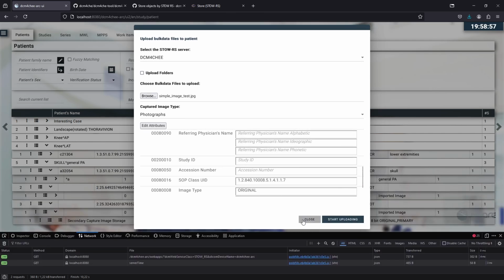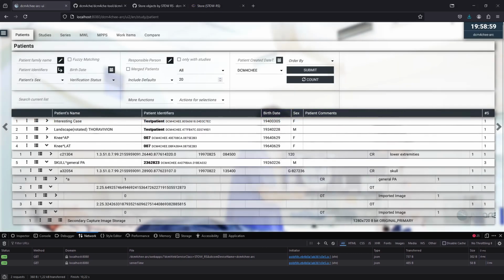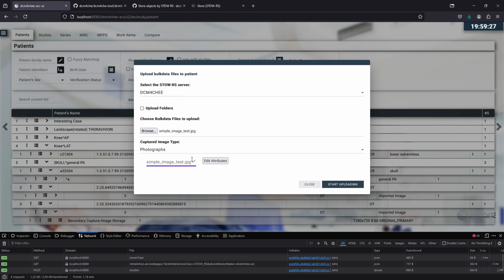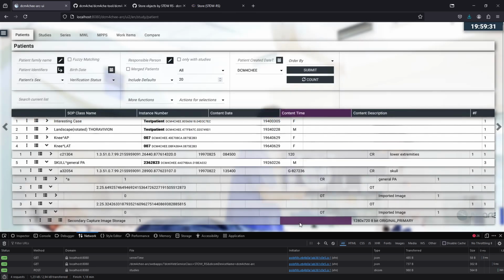But let's now, sorry about that. Wasn't meant to close it. I was going to press on start upload, but now we're back here. And yeah, the STOW-RS server, that's DICOMweb, and then just press on start uploading, and when there's a small tick mark here, you know it's completed, and you can press on close.